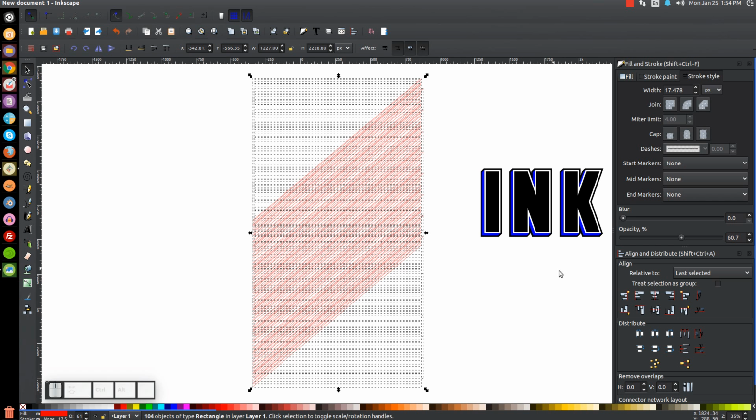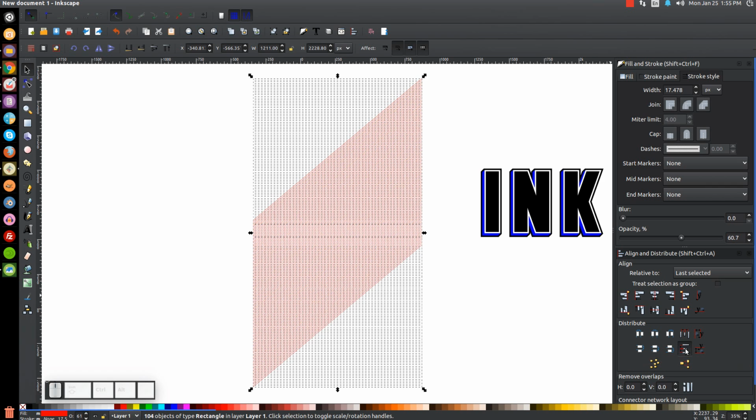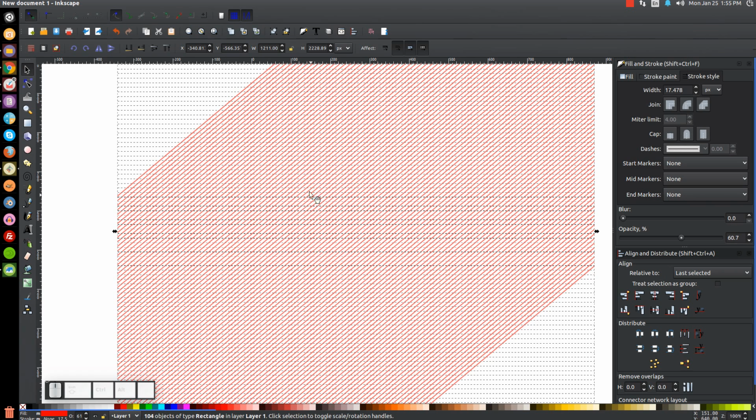And in order for them to be spaced out evenly, mine aren't, I accidentally decentered mine, so I'm just going to center them up on the vertical axis. And then I'll come down here to distribute, make vertical gaps between objects equal. Click on that. And that should space everything out evenly. And then we can unify that together by going to Path, Union.